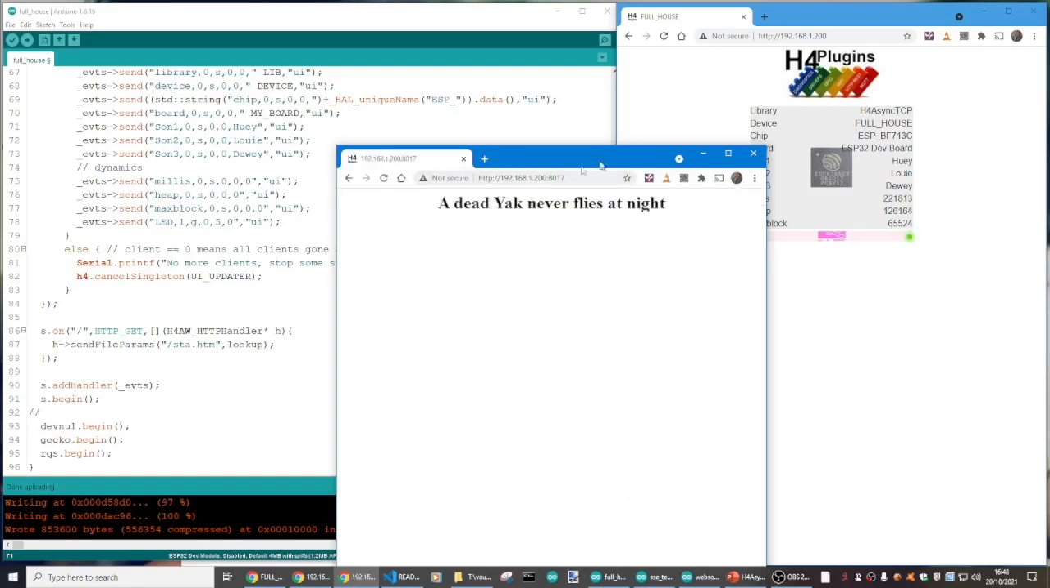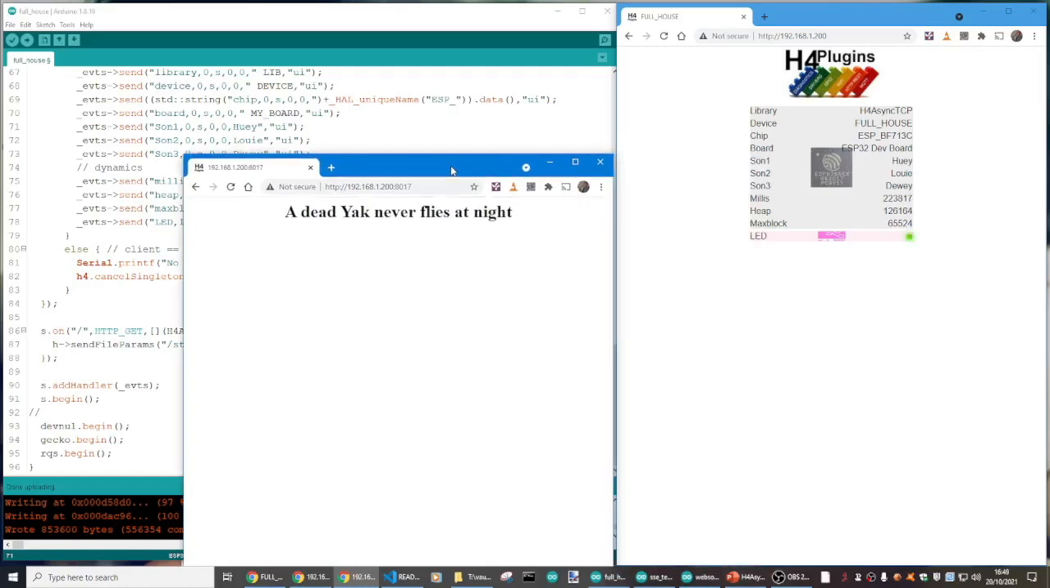Oh, there we go. A dead yak never flies at night. Well, what a surprise. It takes 47 muscles to frown and only 12 to pull the trigger on a sniper rifle. So every time you refresh the page, you get a silly message. There's only about 15 of them. You'll get duplicates. They're not very funny.